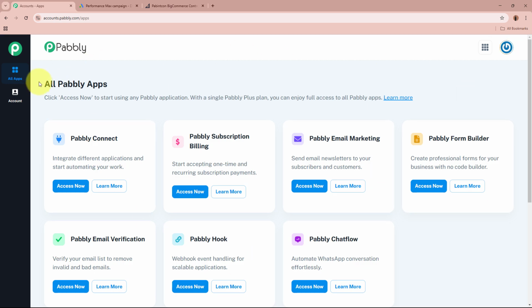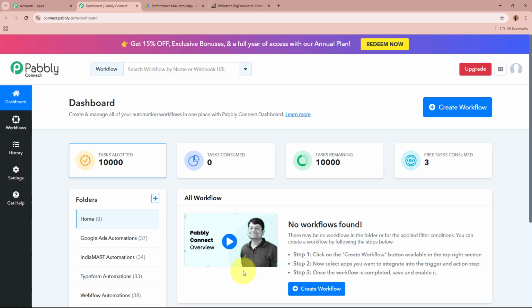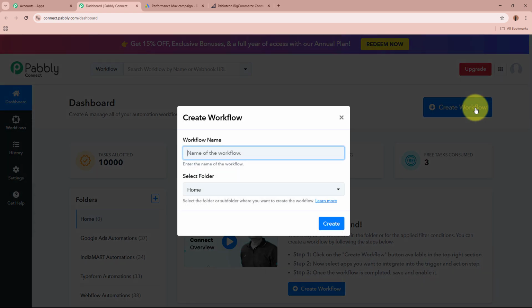After signing in, you can see the All Pabbly apps window in front of you, in which you can see all the products that Pabbly provides, from which we are going to select Pabbly Connect by clicking on this Access Now button right here. After that, Pabbly Connect's dashboard is going to appear in front of you. In order to start an automation process in Pabbly Connect, we need to create a workflow. For that, click on this top right corner button that says Create Workflow.